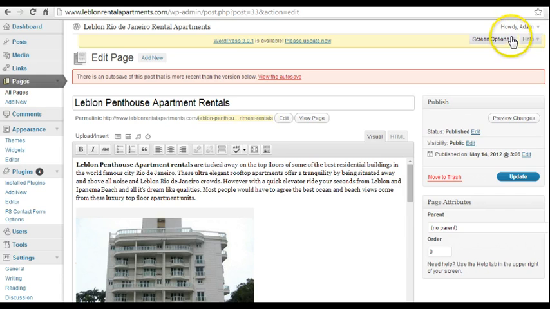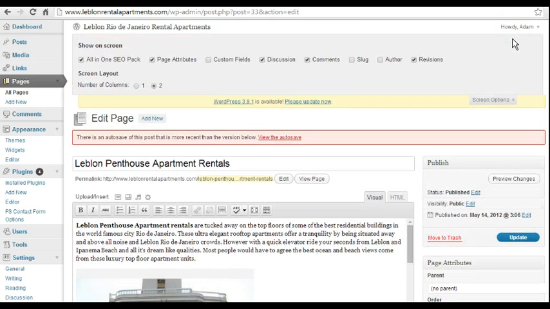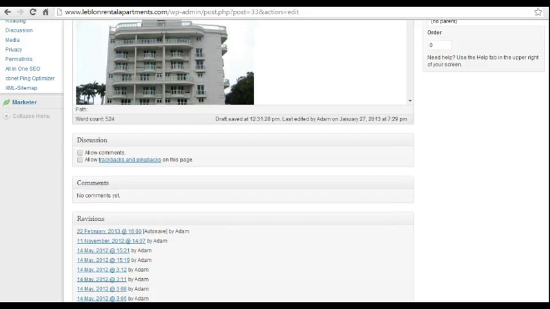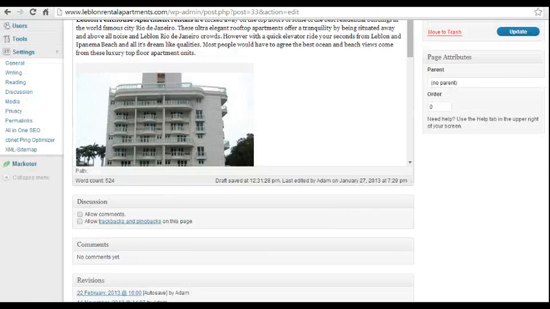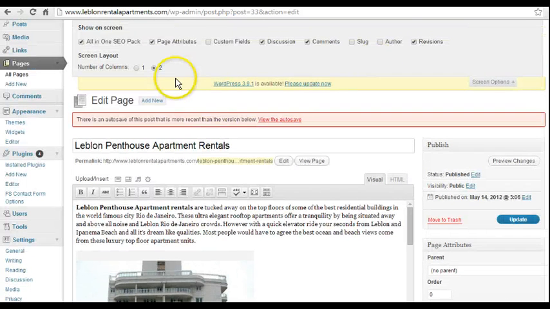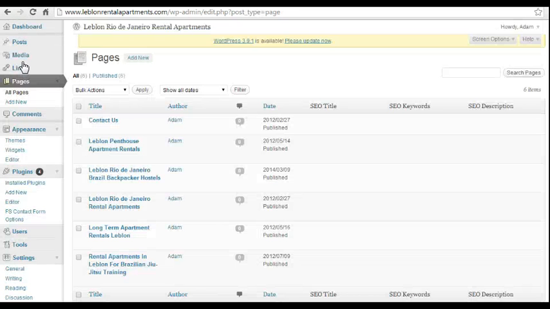If you don't see that, you can go to screen options and then click comments, and then scroll underneath your content, and then you'll see it right here under discussion. So again, you want to disable allow comments, allow trackbacks, and unfortunately you'll have to do that every time you publish a page or a post. If you don't do that, you're just going to start getting weird emails to every page.